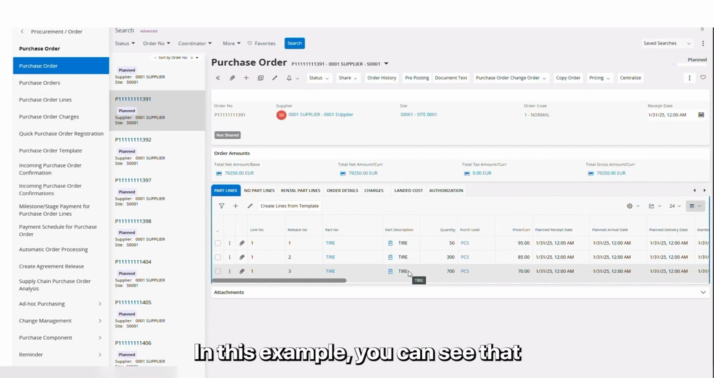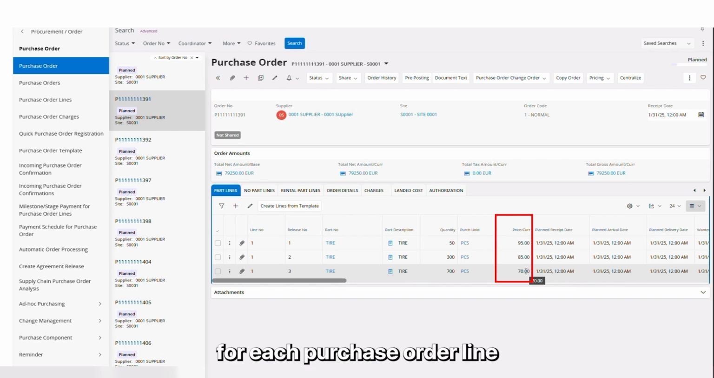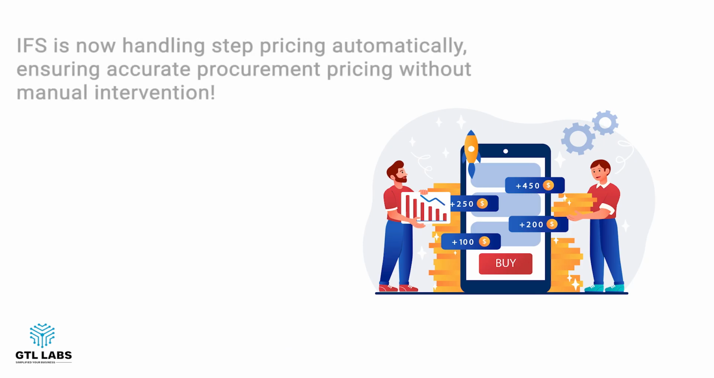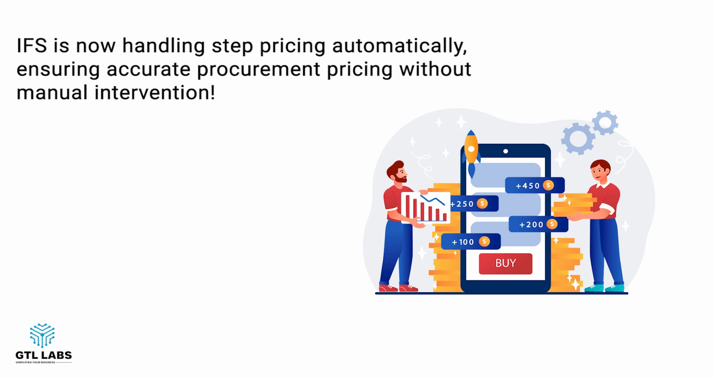In this example, you can see that the system automatically fetches the correct price for each purchase order line based on its individual quantity. IFS is now handling step pricing automatically, ensuring accurate procurement pricing without manual intervention.